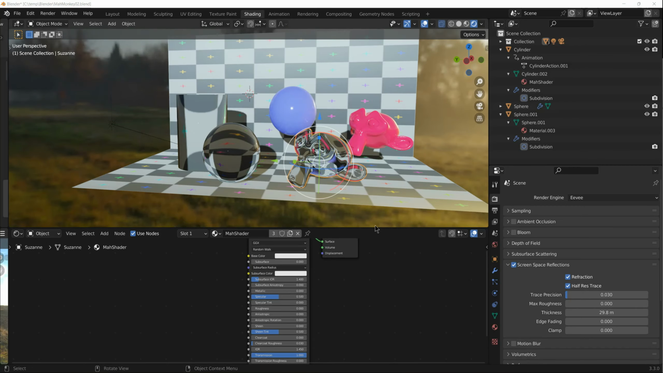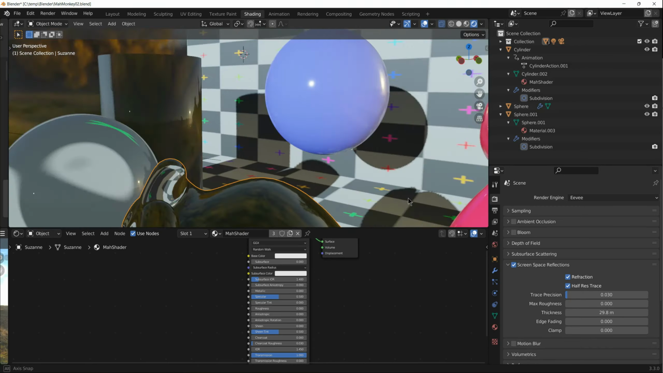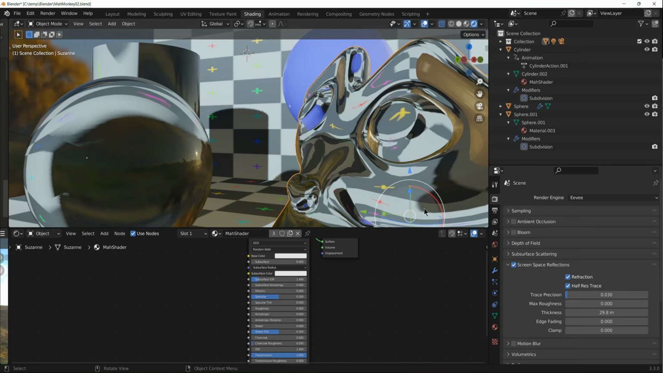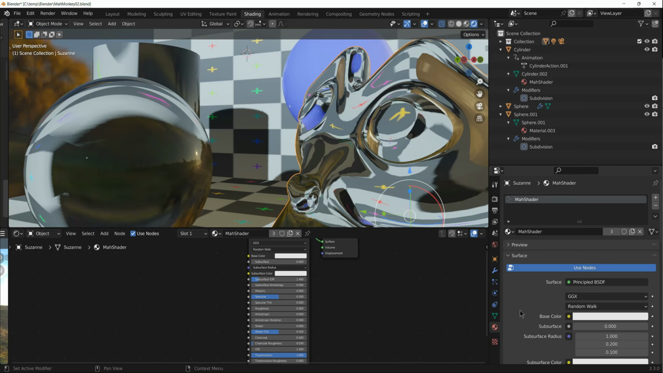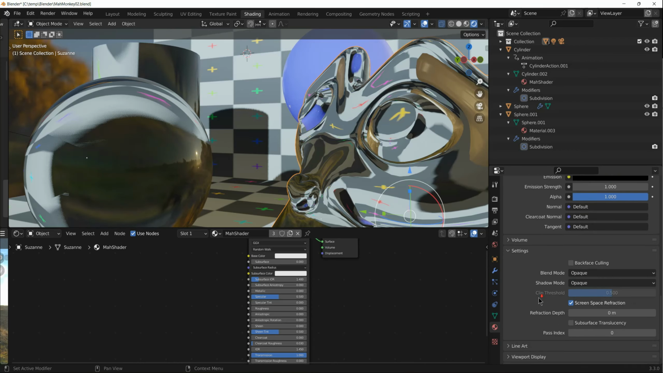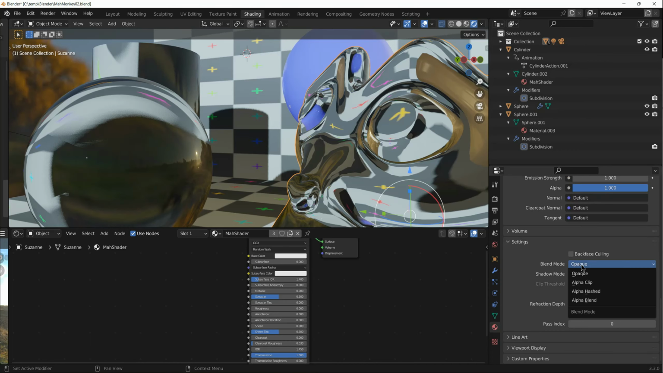Another thing was that he talked about graininess and resolution or solutions for that. So in that sense, if I look back on material properties, he went down to settings and blend mode, which is opaque for both blend mode and shadow mode, and he changed that to alpha hashed for both of them. Let's just see what that does again.